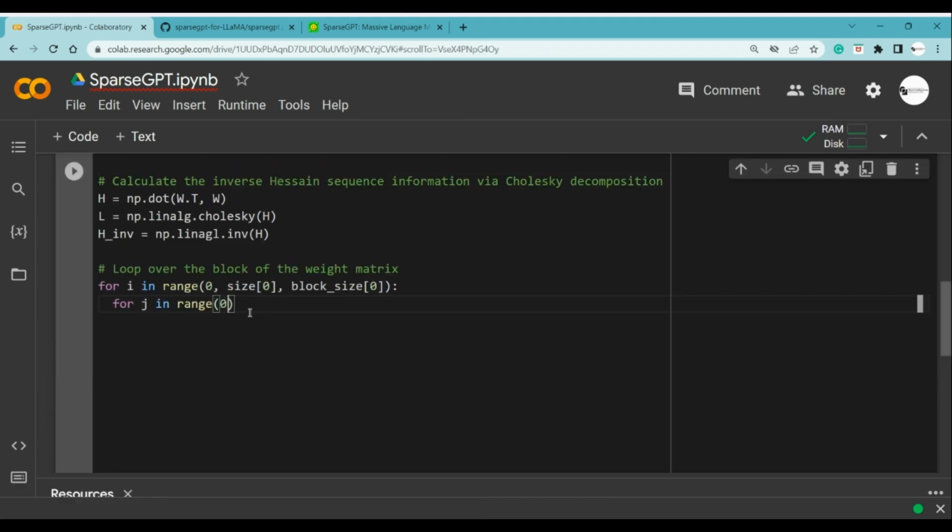So we're going to start here. Now, here we're looping through the rows, then this is the columns. So this is going to be size one, and this is going to be block size one. So now we have all these looping functions in place.